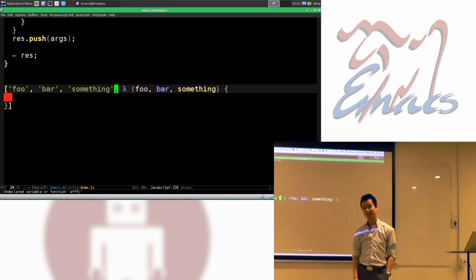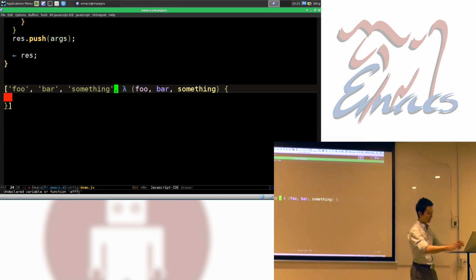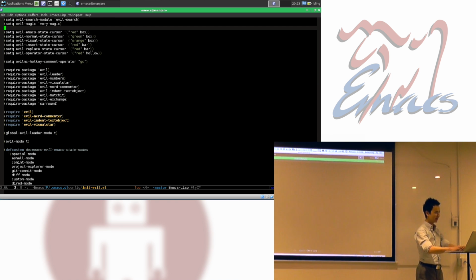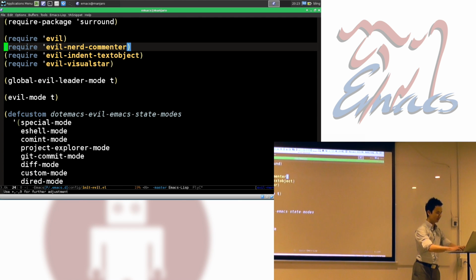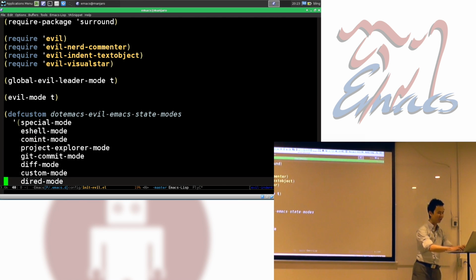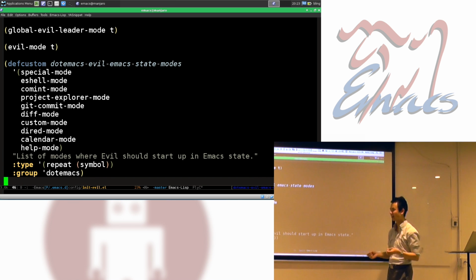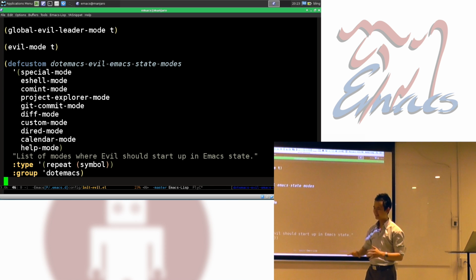So is evil mode an all or nothing thing? It's yes and no. If you look at my config, I actually have a whole bunch of modes where I disable evil mode. So it's sort of all or nothing. The problem with evil mode is that it's not a first-class citizen, right? Which is the problem.